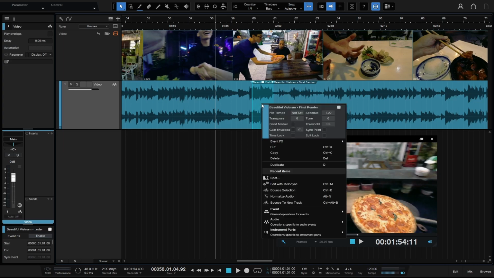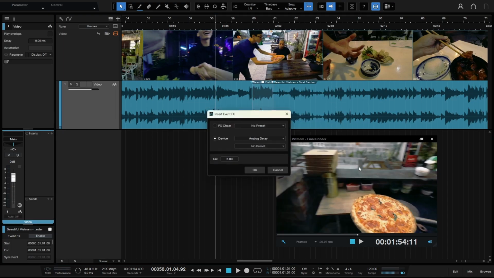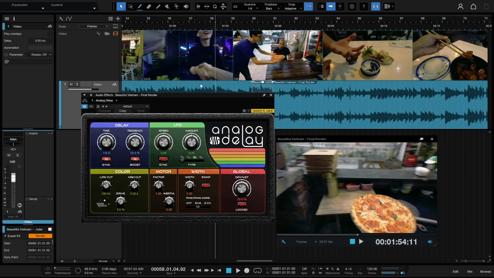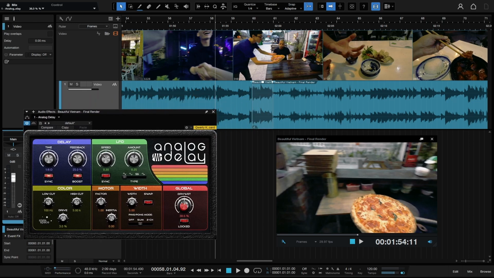But now that I've split this audio event, I can right-click on it and then come to the Event Effects and then choose Add Effect. We can then choose from any of our native effects that come with Studio One or third-party effects. I'll just leave this on the default of analog delay. Let's click on OK. That's been added.